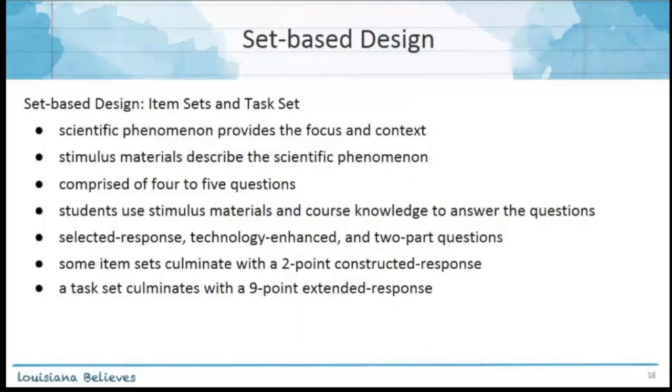All right, what we do to create these assessments, and this is what we hopefully will happen in the classroom, is you can do this one of 2 ways. You can choose a phenomena and look at your standards and find a performance expectation that matches that phenomena, or you can choose a PE and find a phenomena that matches it. But that's what we do, we look at some kind of scientific phenomena to focus our items on. And all the stimulus materials that the kids get describe this phenomena. It's going to have 4 to 5 questions in these item sets and task sets.